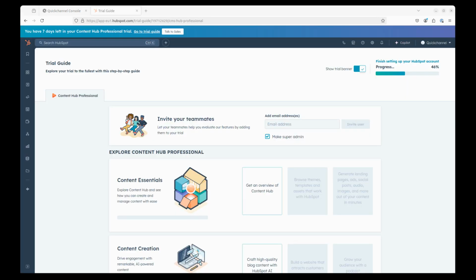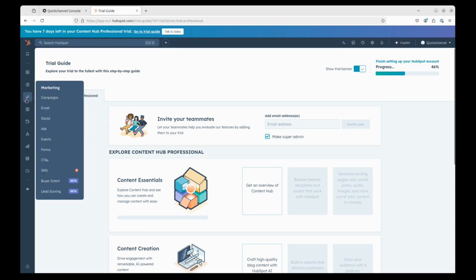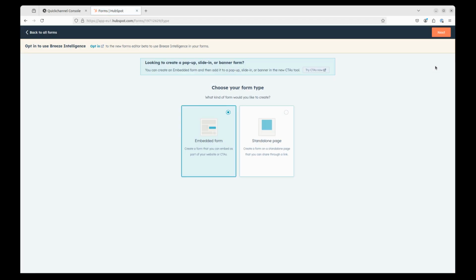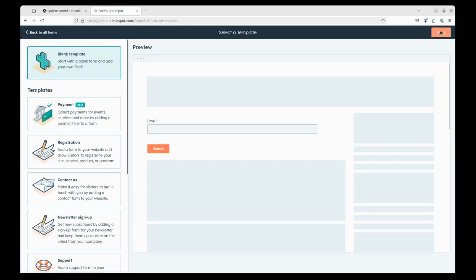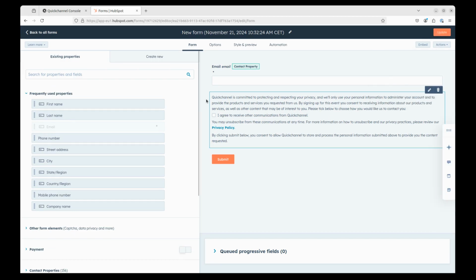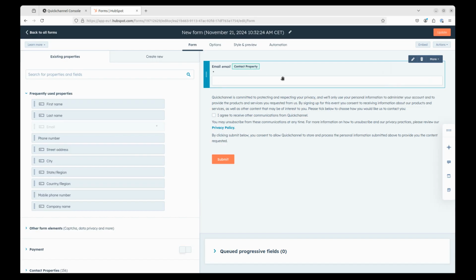Now that we've created an event, the next step is to go to HubSpot, go to marketing, go to forms, and create a new form. Pick a template or just use a blank one. The only thing that's required is email, so we'll keep it at that.